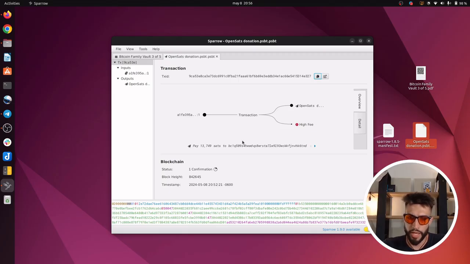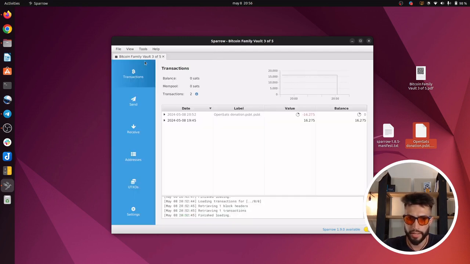The transaction has been included into a block. It now has one confirmation. So what we can do is close this transaction. And if we go back to our vault, we'll see the transaction here spending the whole amount that we had previously received in the vault, bringing the total balance of the vault to 0 Bitcoin. That's it. We successfully sent a small amount of Bitcoin out of our vault.